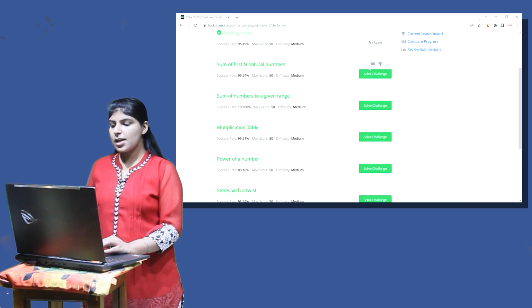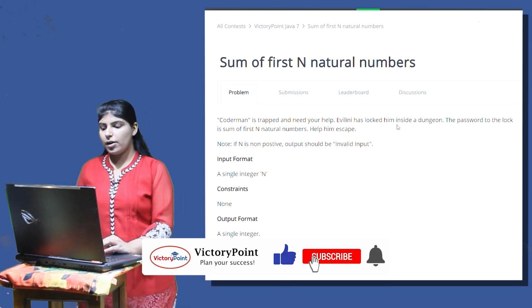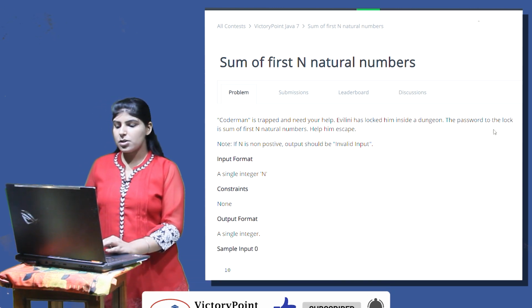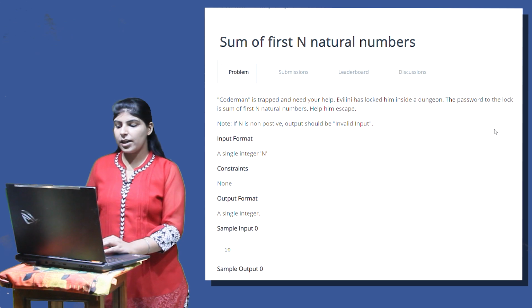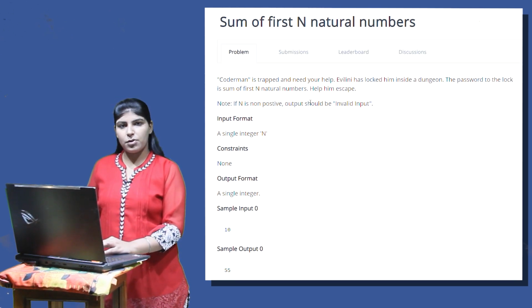The next question is sum of first n natural numbers. Codeman is trapped and needs your help. Evelini has locked him inside a dungeon. The password to the lock is sum of first n natural numbers. Help him escape. Note, if n is non-positive, output should be invalid input.